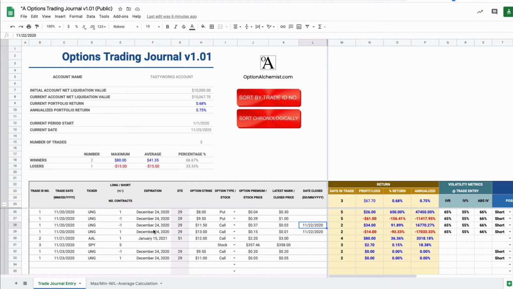Notice also in our pretend scenario here, our iron condor position, the downside is tested, and as a result of that, the call spread, so that would be the short 11.5, long 13 call spread, goes to just 2 cents, and we buy that back. Okay, so it's the 22nd of November, we enter the closing date here.